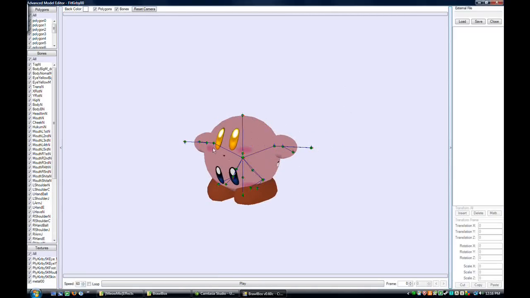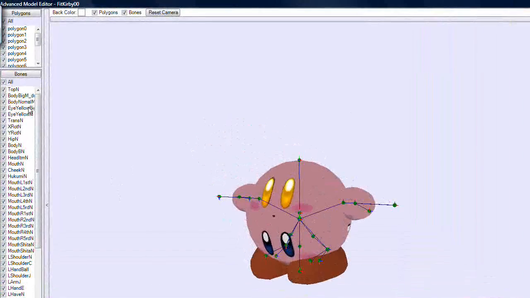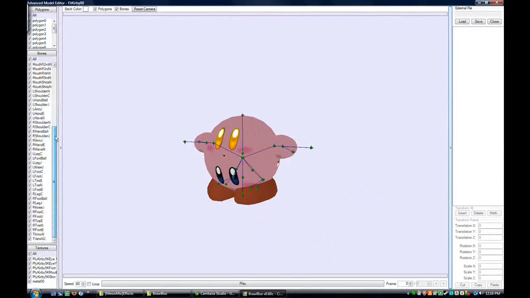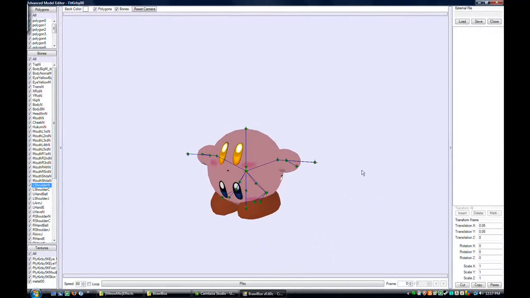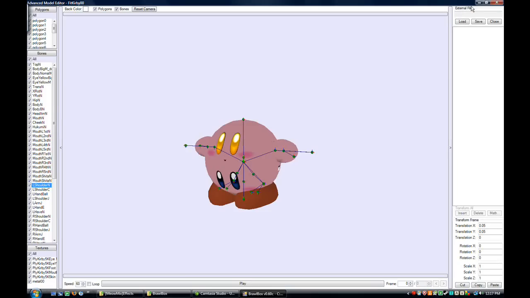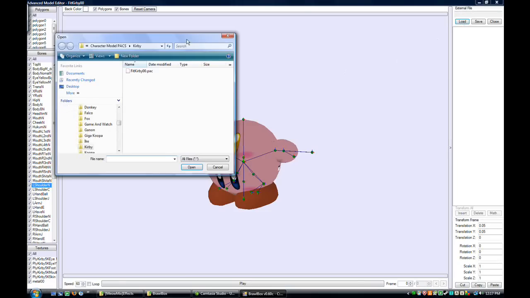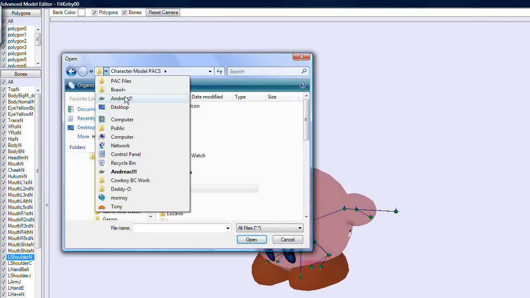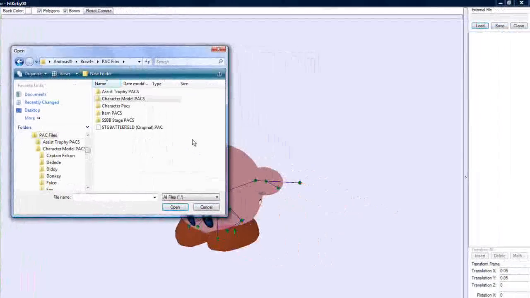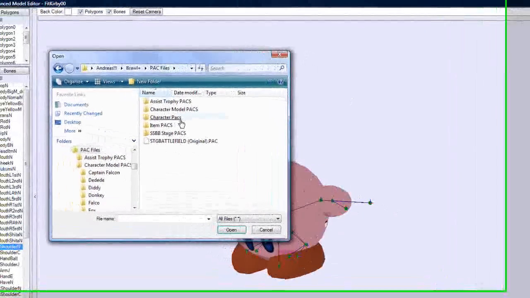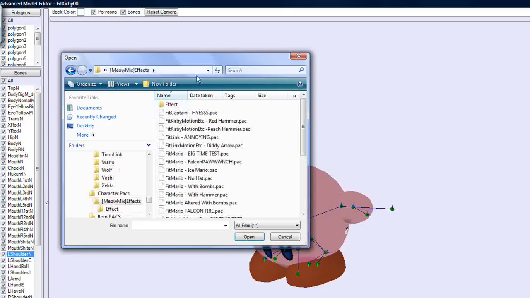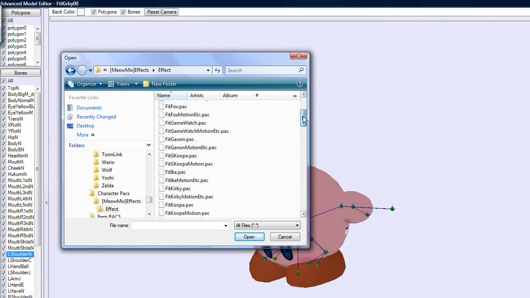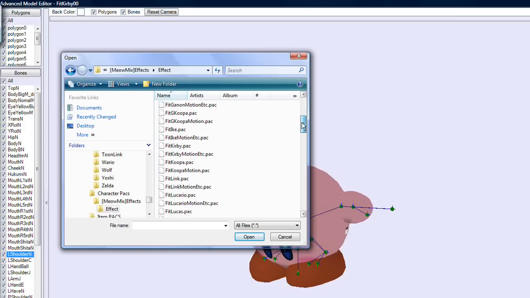So open up all the panels, and you can see this is where all the bones are. This is an important panel for editing. Okay. Under load external file, load, and you might want to, before doing this, check out my other tutorial, assist trophy moveset swapping, because I go into exactly what this means and all that. So let's say we're doing Kirby. So if we're gonna edit Kirby's moves, we gotta open Kirby's motion pack.